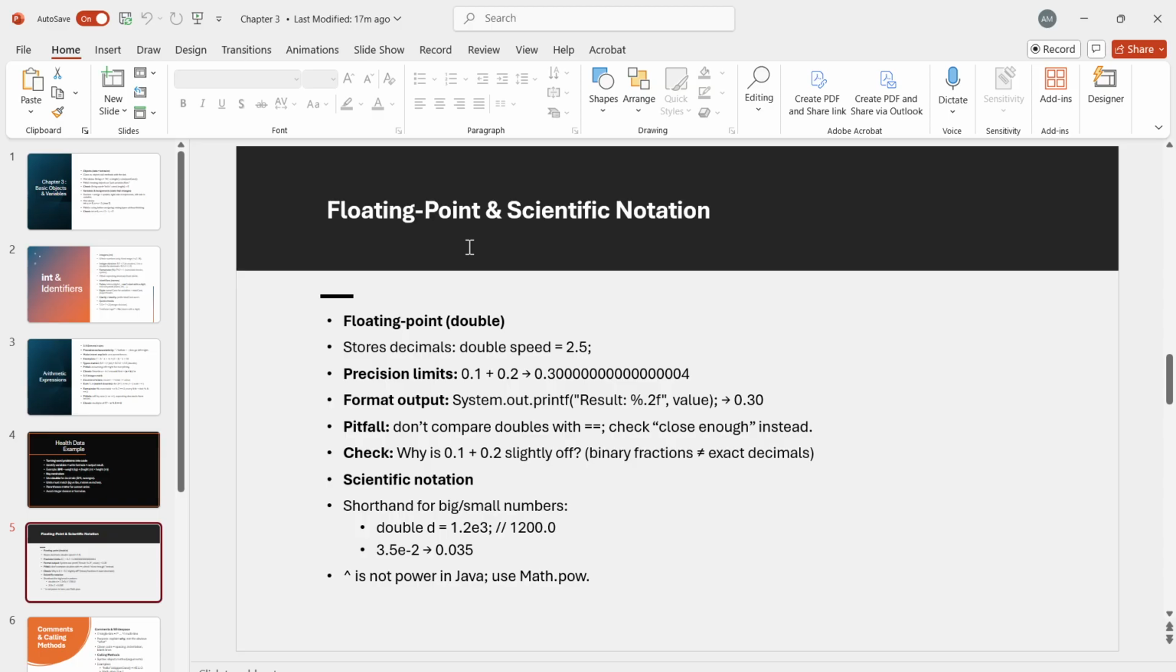Next topic is floating point numbers and scientific notation. Here we'll talk about floating point numbers in Java. That's the double type, and how we represent really big or really tiny values using scientific notation. So let's start with the basics.